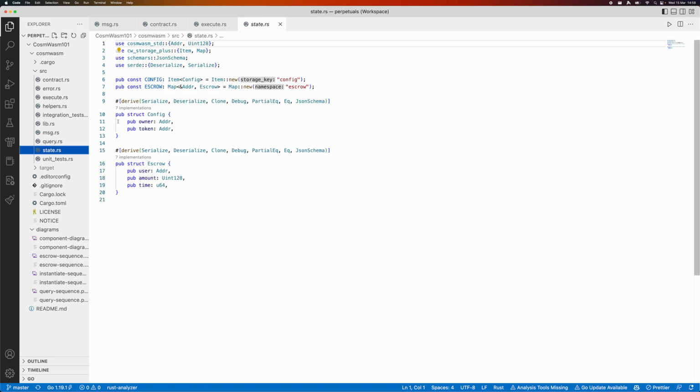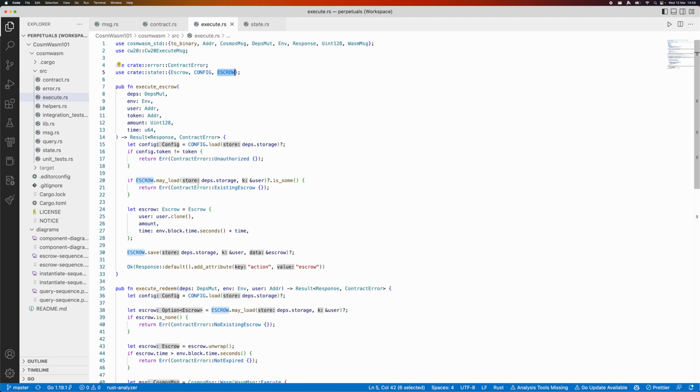Then we've got the escrow state, which is a map of an address to an escrow, which also has the address, the amount, and the time. So the time being the delta period. So when we execute, we go, okay, does the user already have an escrow? If so, we throw an error because there's an existing escrow. So there's no way to add more; you can just escrow once. And if not, then we continue and create a new escrow.